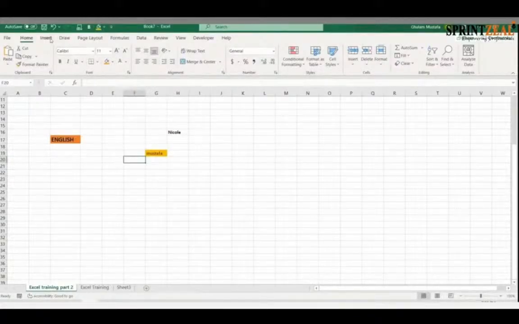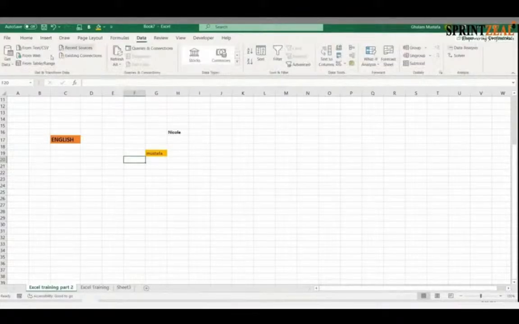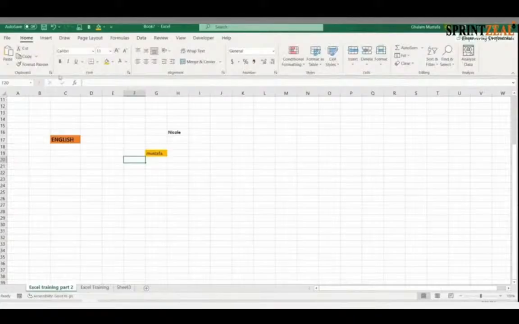All these are called tabs: home tab, insert tab, data tab. In every tab you will see multiple options to work with. In the home tab, for example, there are multiple groups: font group, alignment group, number group, styles group.